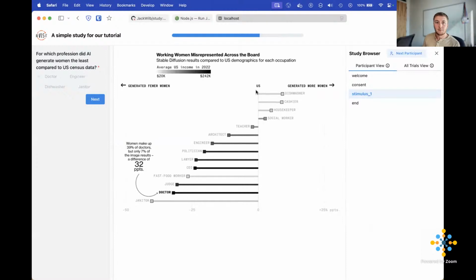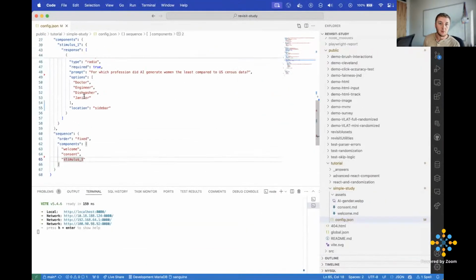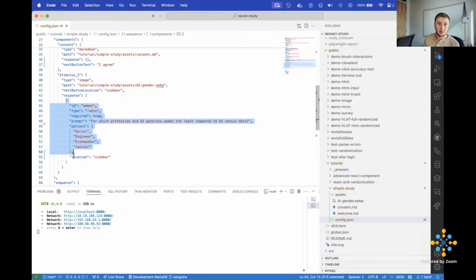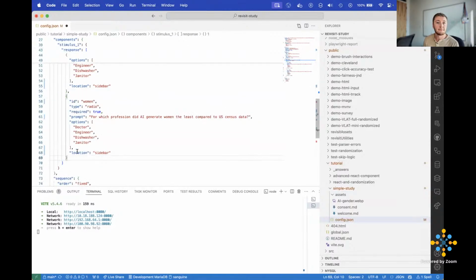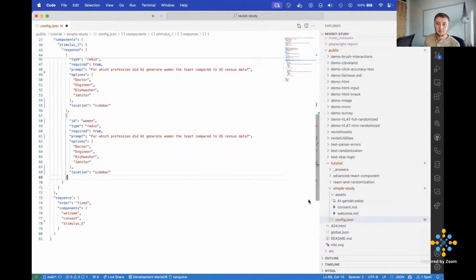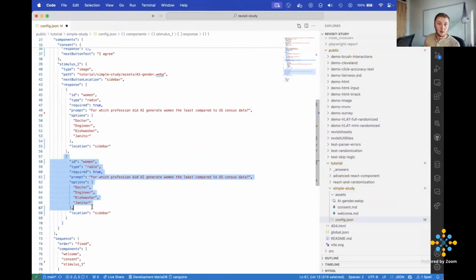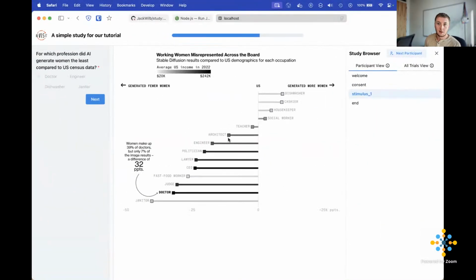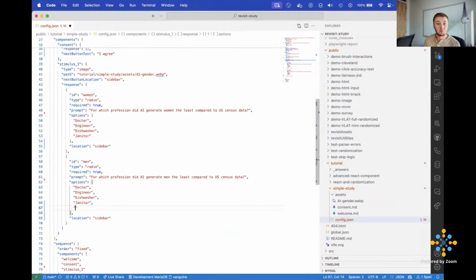Okay, this looks great for now. I'd actually like to add another question to this block. I'd like to know the same information, but for men. So to do that, the way I would go about this is I would copy this object, paste it directly below. And now we need to update it. So I'm going to change the ID to men. And instead of for which profession did the AI generate women the least, I'll change it to which profession did AI generate men the least. I can update my options here. For example, maybe I want to add another option. So maybe cashier is an option that we'd like to add.